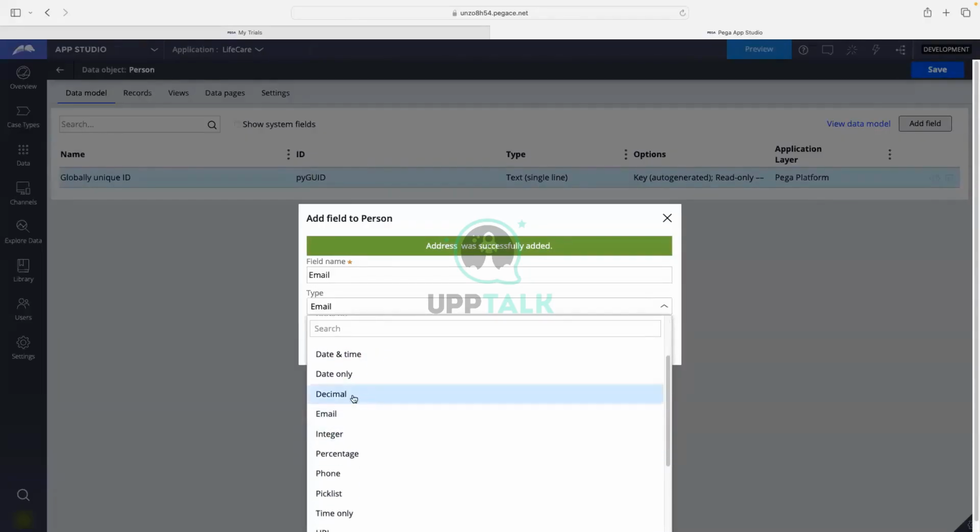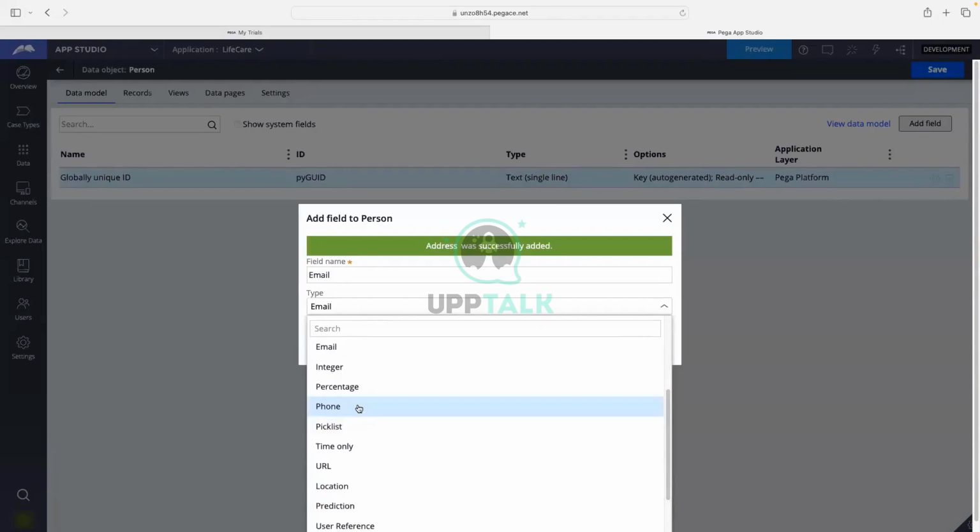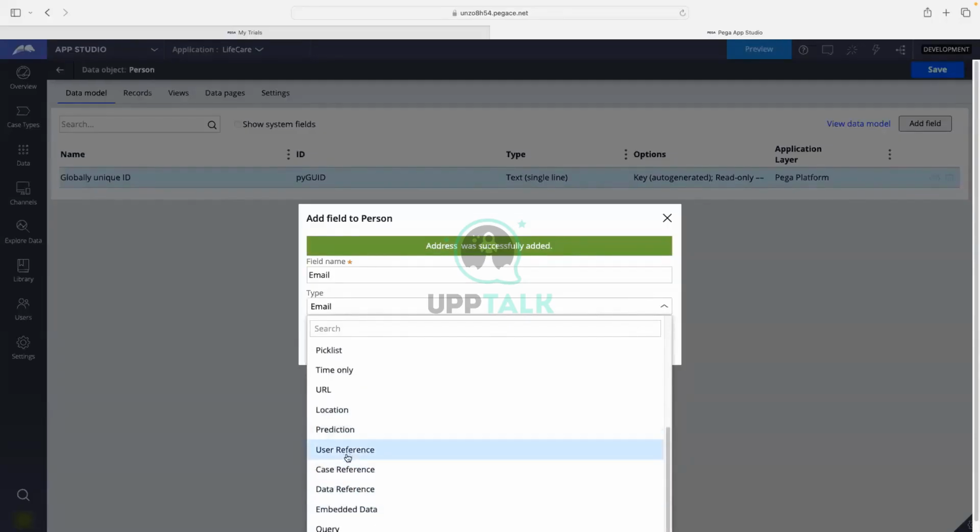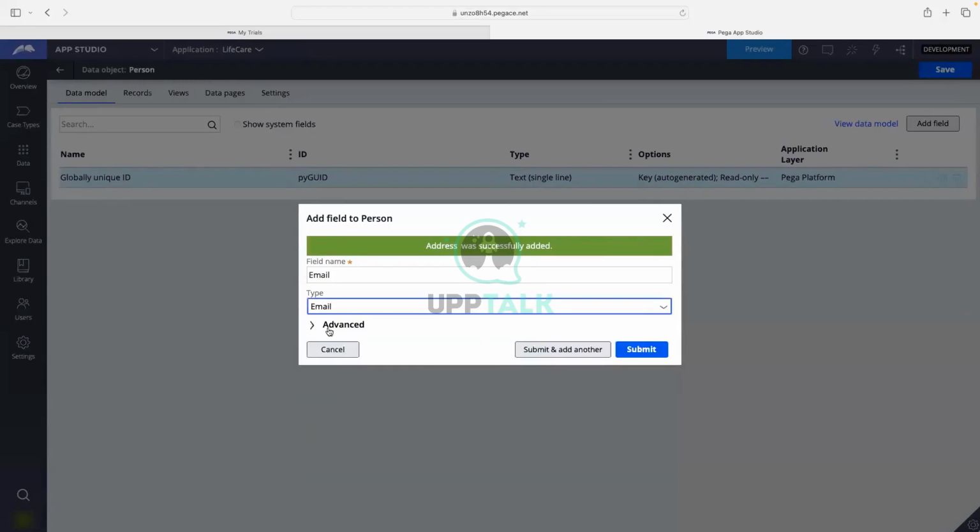Email, which we are using for email, integer, percentage, phone, that is phone number, then pick list. It is like a drop-down where you have to select a single value from a lot of options, and time only, then URL, location like Google Maps. If you want to store the location for any particular point, you can use this location property. Then prediction, and these things we will see tomorrow because these are quite important. Then query, like an SQL query you can form. For now, let's keep it simple. Let's go to email in the advanced.